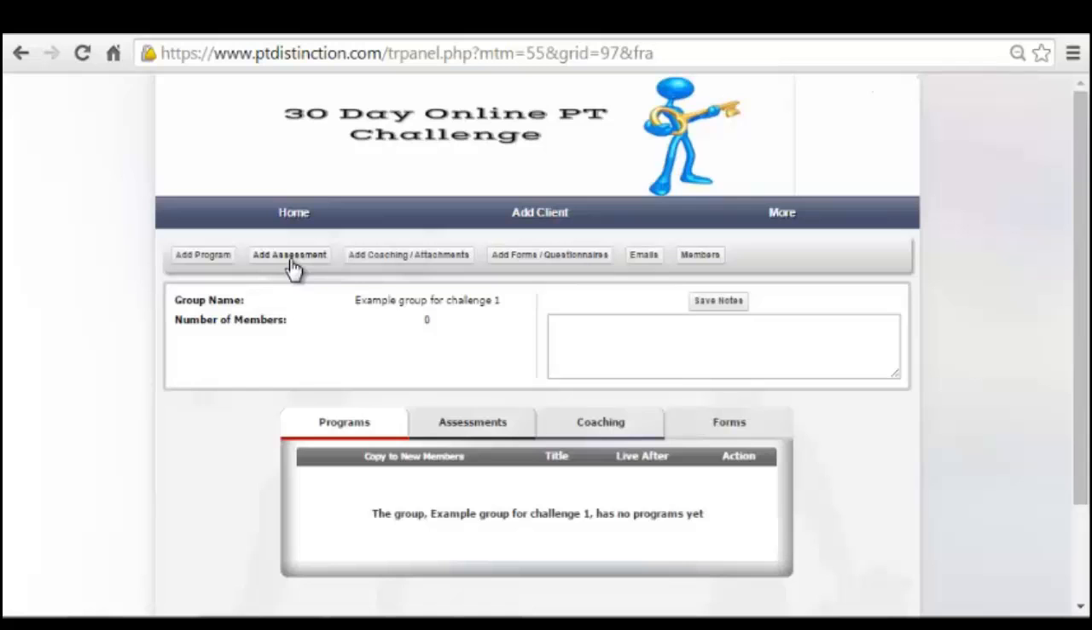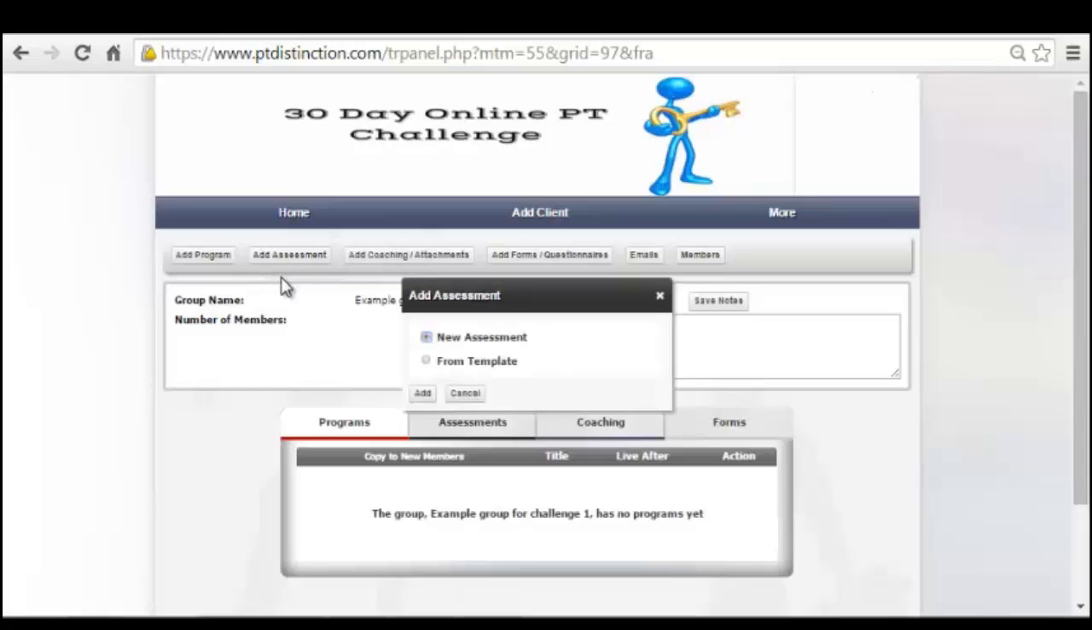You can add an assessment. So this is quite a good idea. If you want to do a monthly assessment with each one of your clients, then I'm going to add this from template because generally I use the same template. So I'm going to put tape measurements because every month I like to do tape measurements with my clients.